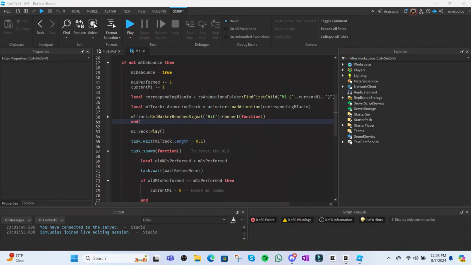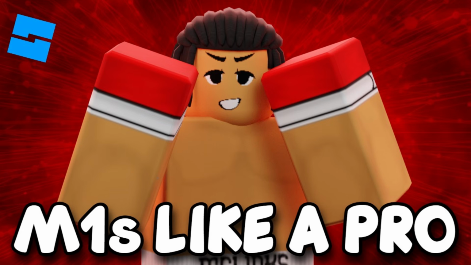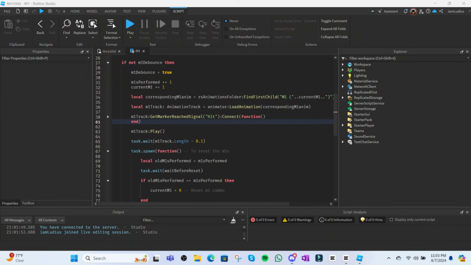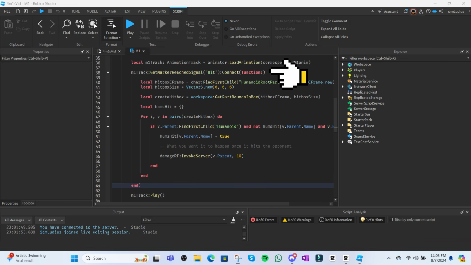I'm gonna use the code that we created in the last video for the M1s. If you're interested in creating M1s, or you want to have the exact code that I have right here, then go ahead and check out the last video. I want the hitbox to appear once the animation event hit has been reached. That's why I have get marker reached signal, and inside this is where we will create our hit detection.